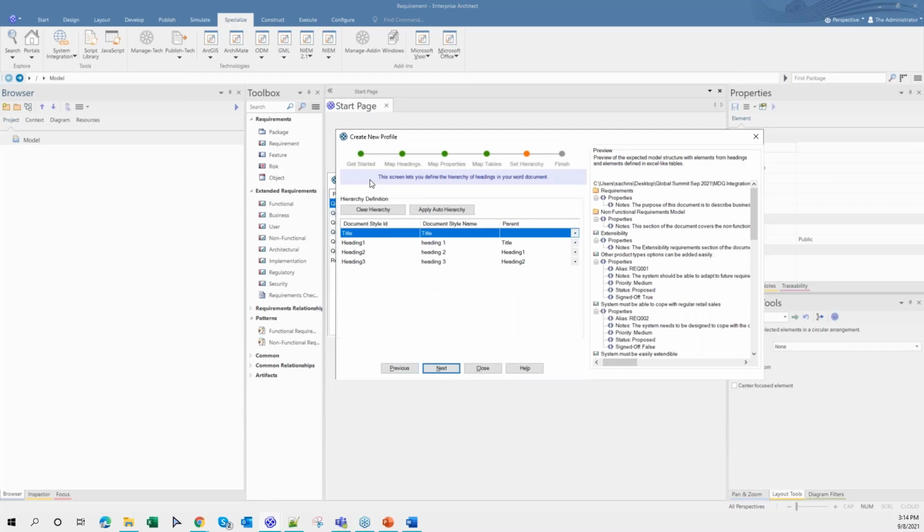Okay, so now it's the hierarchy definition. We need to set the hierarchy, and as per our structured document, the hierarchy is perfect, whereas the heading 1 is a child of the title, which is set to be requirement. Similarly, the heading 2 is a child of heading 1, and heading 3 is a child of heading 2, and that's what the intention is.